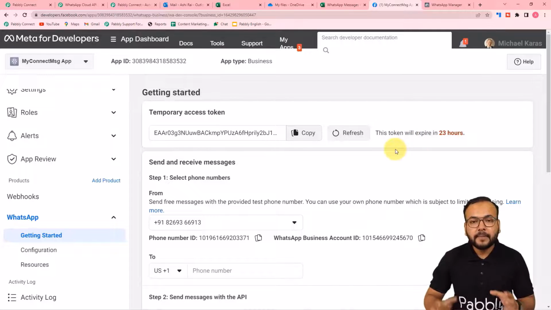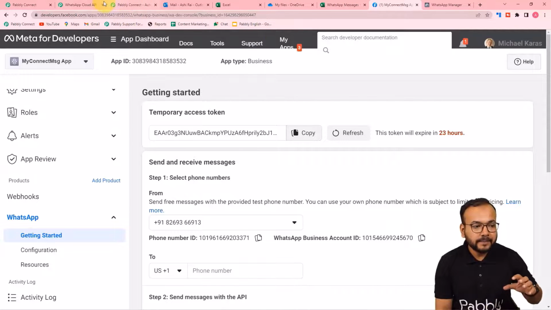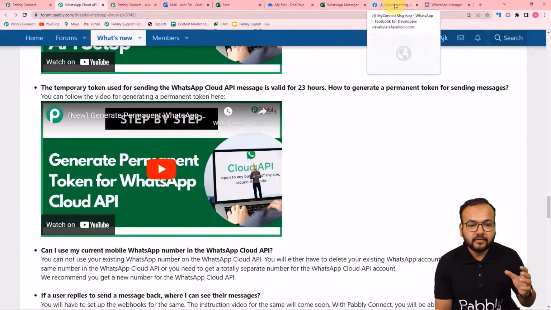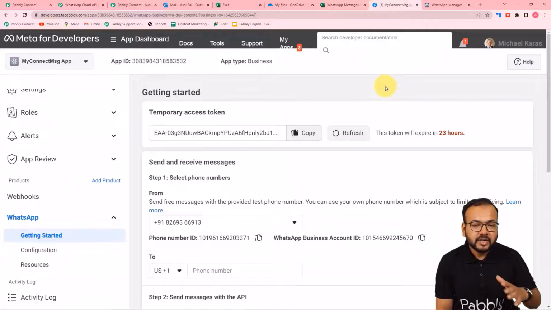So you need to generate a permanent access token of your cloud API. If you want to know how to generate that token, you can watch the video from the description or from this forum page. We have this video here. Follow this video, get your token generated, and keep that token safe, because we are going to use that same token afterwards also.